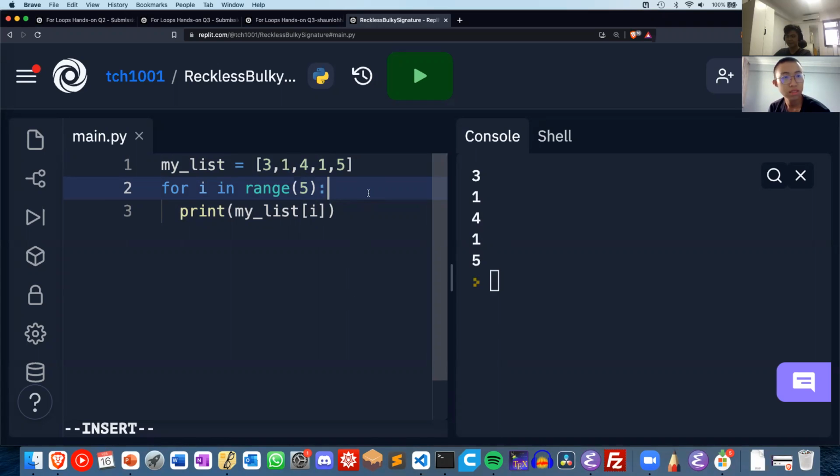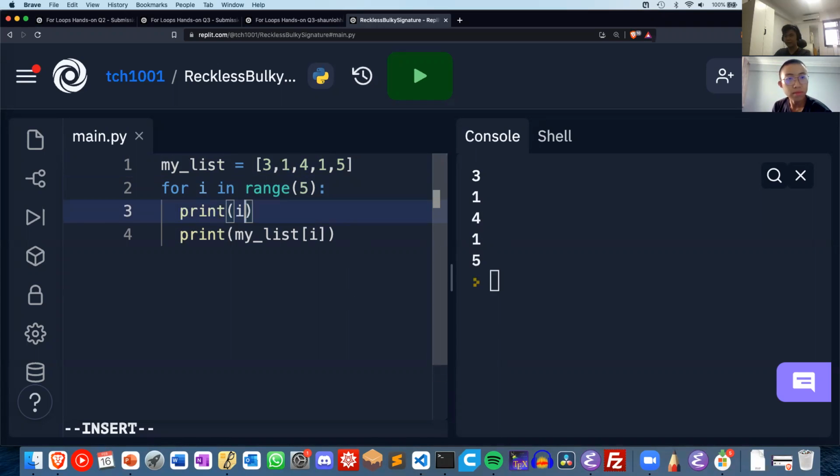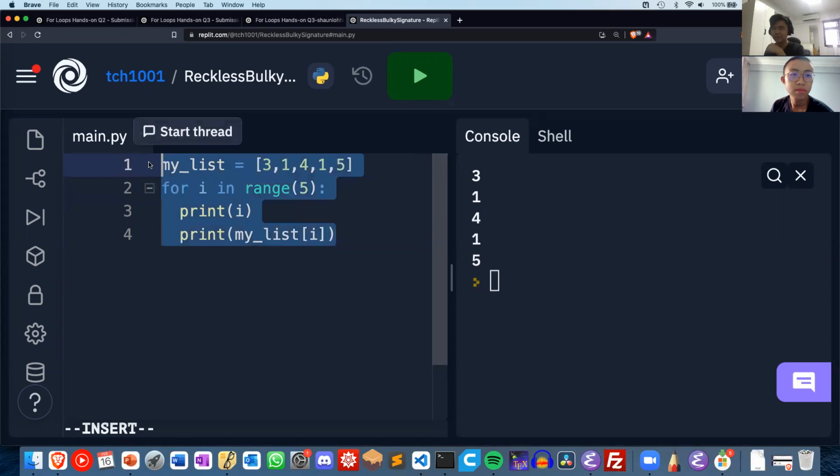Yeah. So if I print, let's say i, and print my_list[i], can you guess what the output is going to be? Let's keep it as this. Can you guess what the output for this code is going to be?